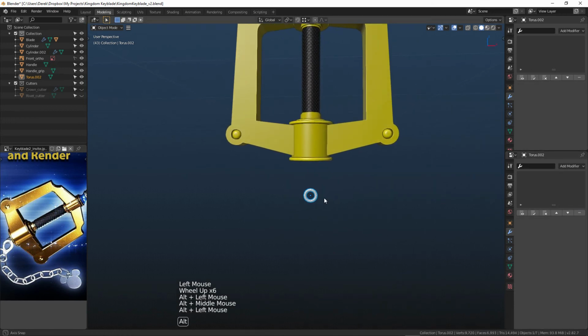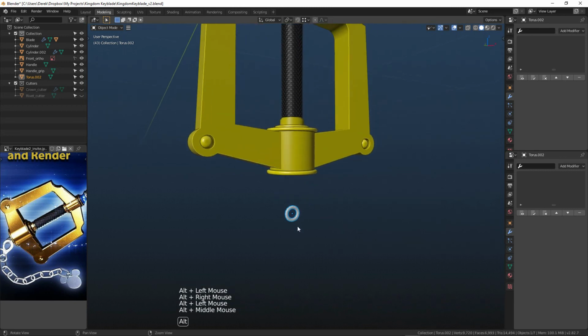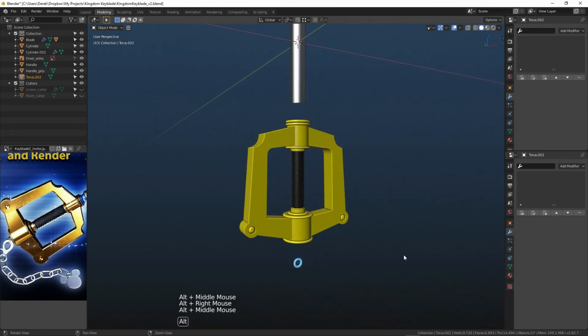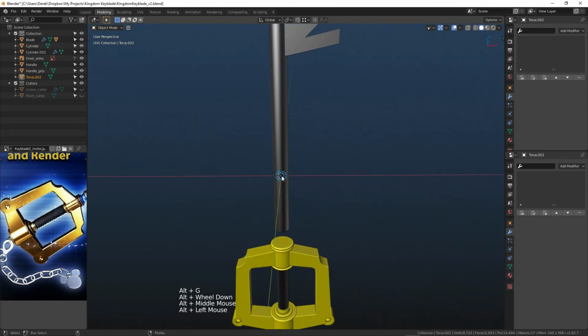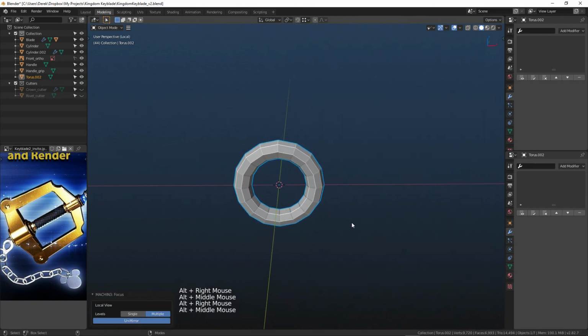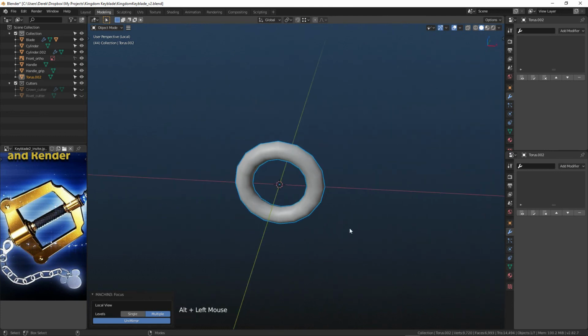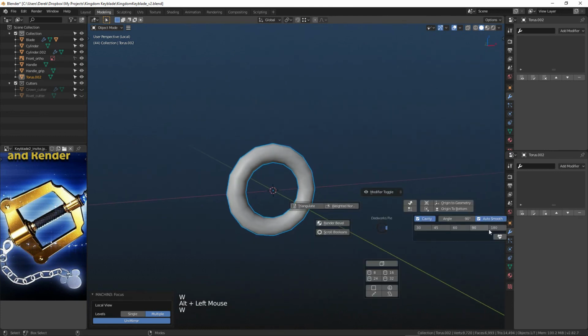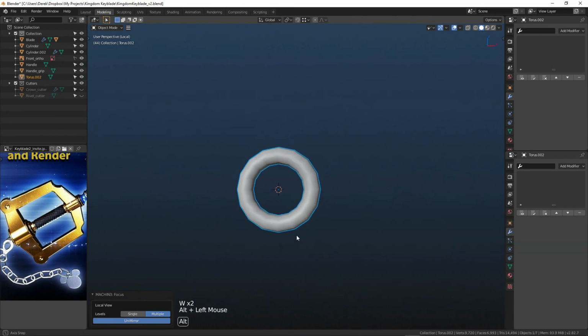We could scale this up a bit, but I don't think we're going to need to. We just need to do some work on it. So anyway, hit Alt G to move it back to the origin of the scene, and let's hit Shift F, and let's work with this torus that we have. Now, go ahead and set your auto smooth to something high, like 60 or above, so it's not catching and just smoothing everything. You could go to 90, you could go to 180, whatever you want to do. 60 will be fine here.